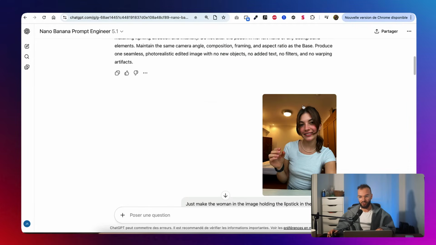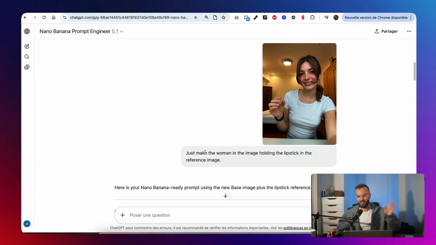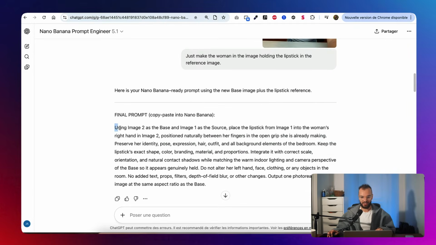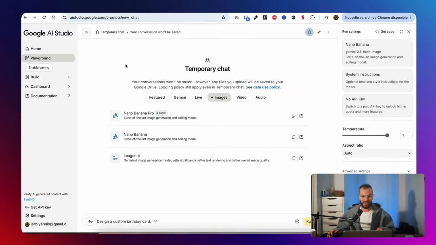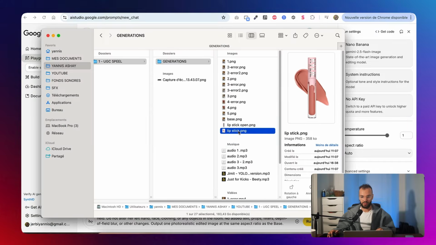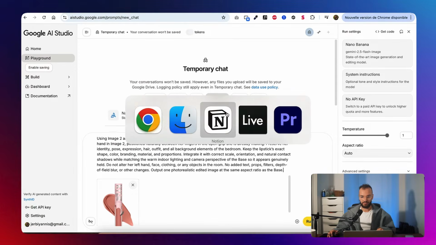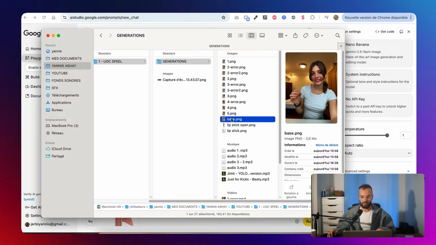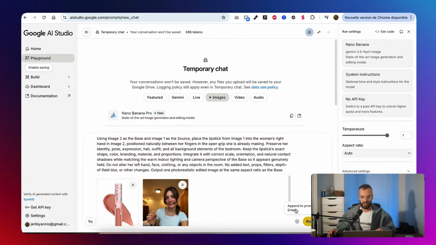But I didn't want this actor, I actually wanted this one. So I said, okay, just change the actor. And I got this prompt, which then you just take to Google AI Studio, which is completely free. You enter the prompt, you put the lipstick, and you put the base image, and you click run.